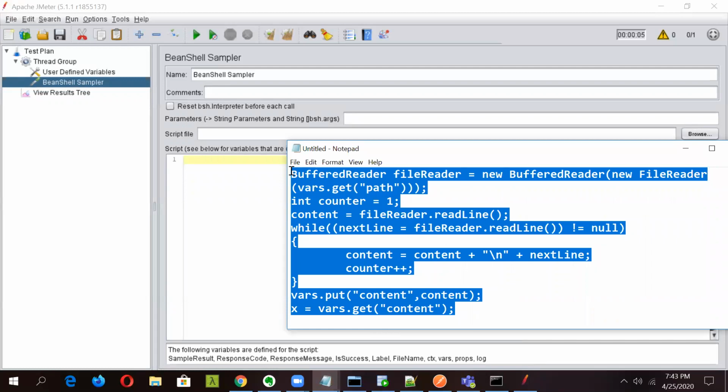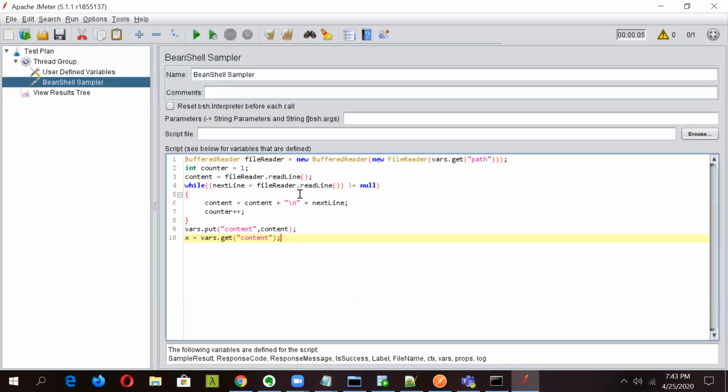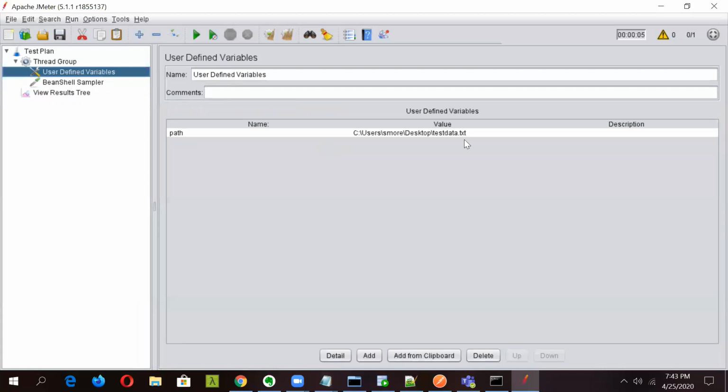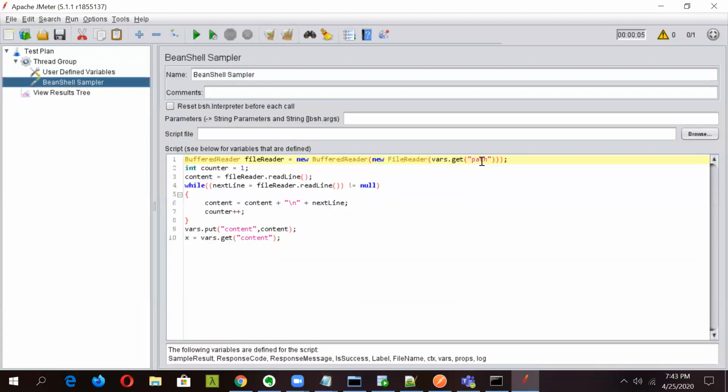I'll explain what this script is. Let's copy this here. Using this buffered reader, we are reading the file which is in this path. This path we have already provided here, so it will read the file kept at this path. Then the counter is initialized to one. And in content, we are reading the content of the first line. The file reader helps us read the line and then continues to run in a loop. In the next line, it takes the content of the next line and goes on until it becomes null, so it will go on until the end of file.